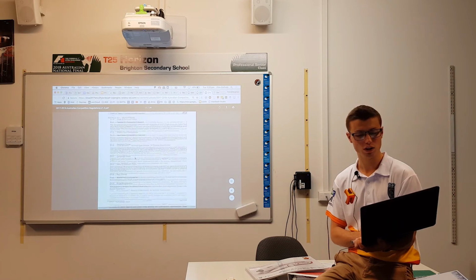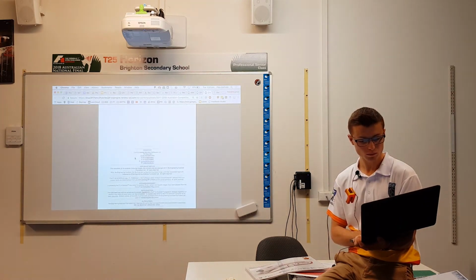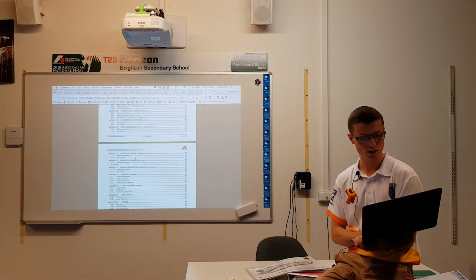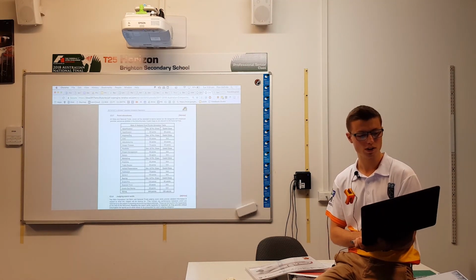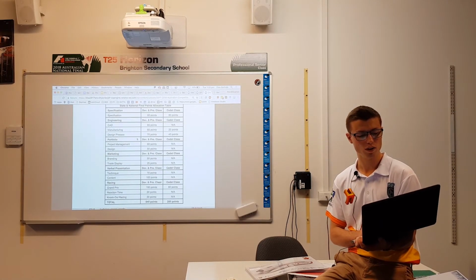Now, this is the competition regulations. It's the orange one. If we zoom down a little bit, we can just find basically the point allocations, C3.7. Basically, this describes all of the different major components that are marked. You can see here there's a few, and they're all valued differently.